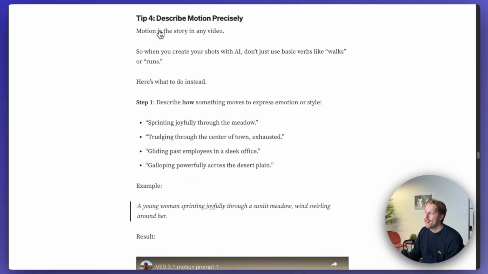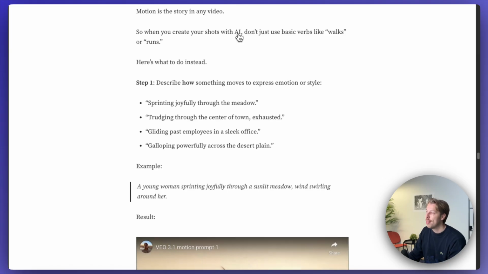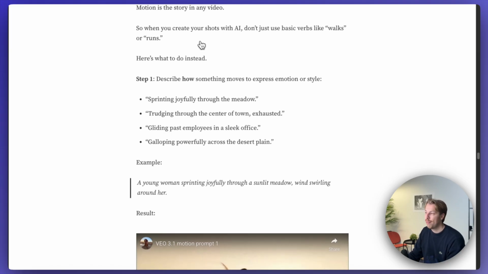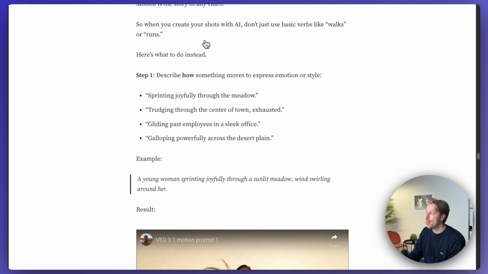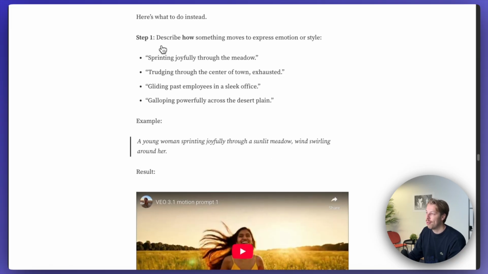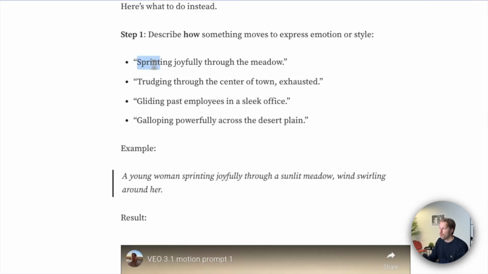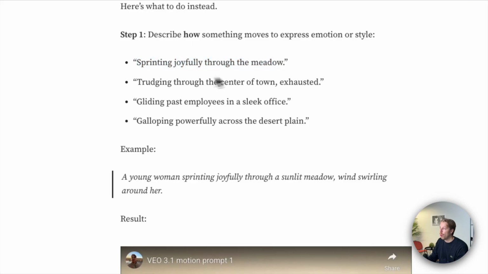Then the next tip is to describe motion precisely. So the motion is the story in any video. When you tell the AI to create videos, don't just use basic verbs like walks or runs. Do this instead: describe how something is moving to express emotion or style. So just an example, sprinting joyfully through the meadow, or trudging through the center of town exhausted, something like this.